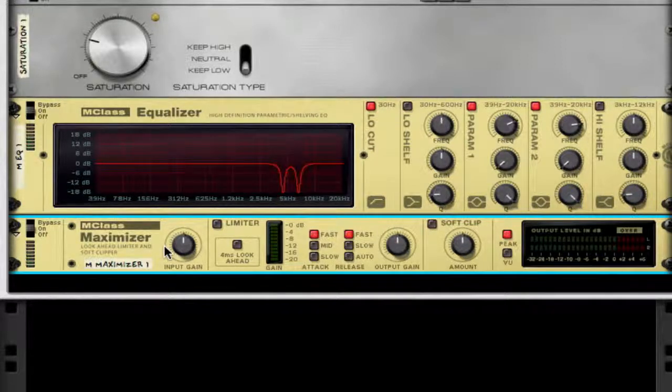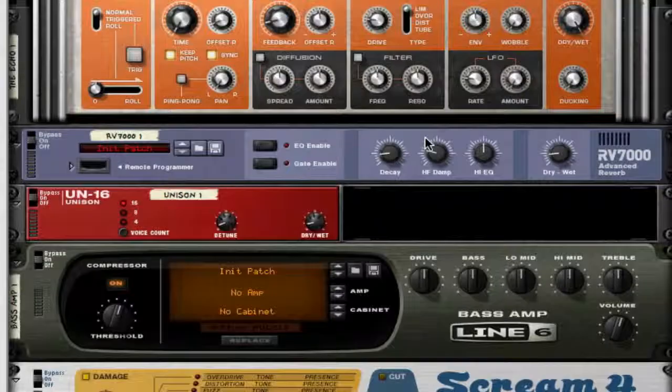Next, you want to create a maximizer. Take it off limiter, put release to auto, turn on soft clip, and take the amount to 127. And there you guys have it, your very own Raptor patch.